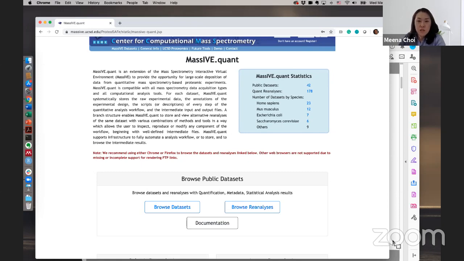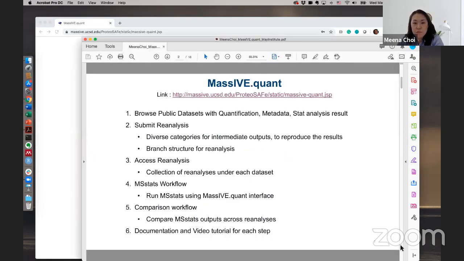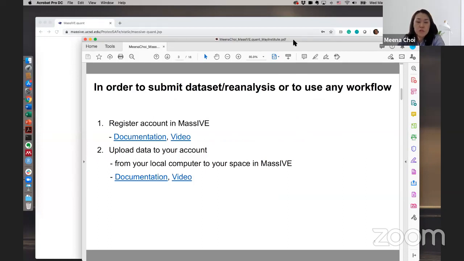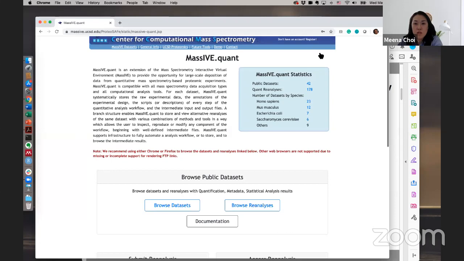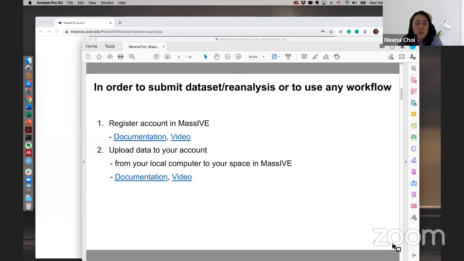So let's see the first one. Before we go to the first one, if you want to fully use MassIVEquant, you need two steps. First, you need to register an account in MassIVE. Here's the documentation and video on how to register an account. It's very simple. Basically, you just click on this register button, and then you put in your information. And then you need to upload your data to your account in MassIVE.